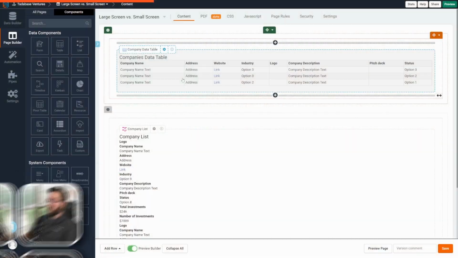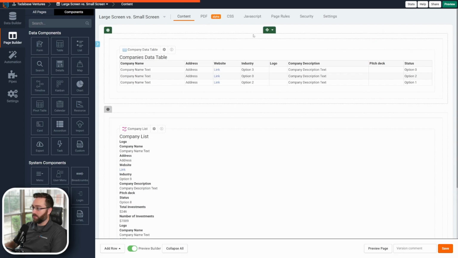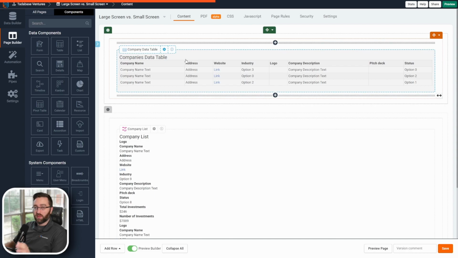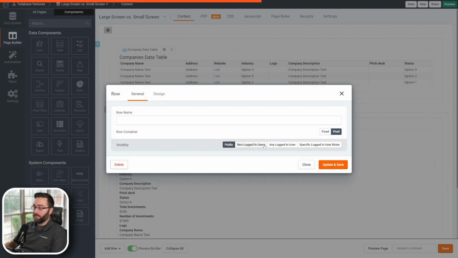But to quickly show you how to enable row visibility, let's say we want to hide this entire row, so the section in green. Now, this row could contain multiple columns, it could contain multiple components, it doesn't matter. We want to hide the entire row based on a particular logged in user's condition. Whether this row is public, the user is not logged in, the user is logged in, or the user has a specific role.